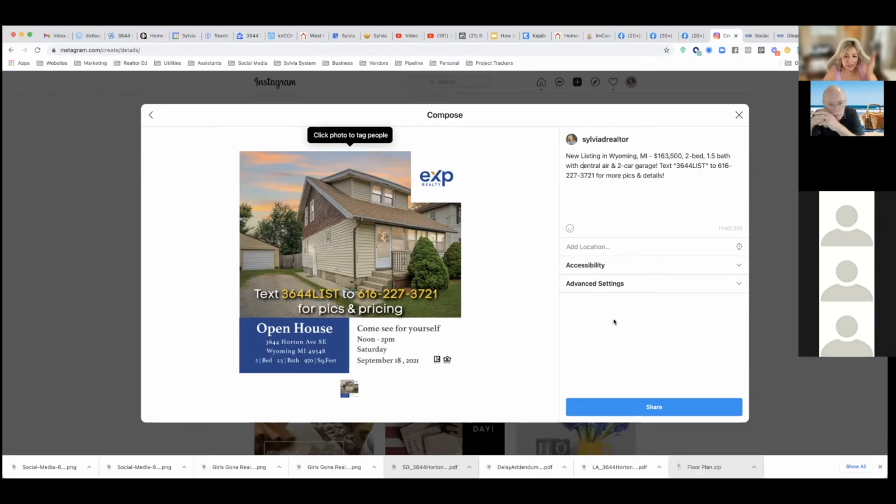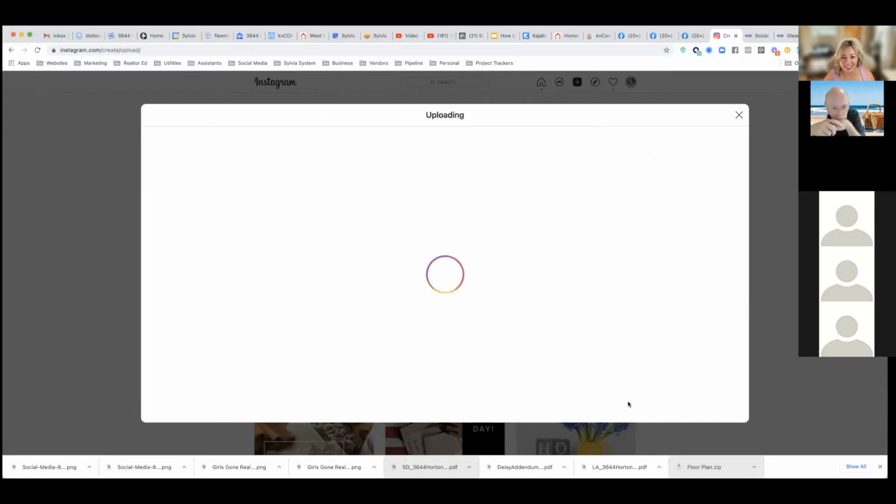All right. So let's say I like that, and I'll put Wyoming, Michigan. And let's say, what is it going to let me do for? It's letting me do emojis. This is fun. I'm having fun right now. Okay. All right. So let's see if it lets me do it some more. I'm going to share it now. But you can do it on your phone. So be a little more, deal with a little more stuff. Okay, my post has been uploaded.